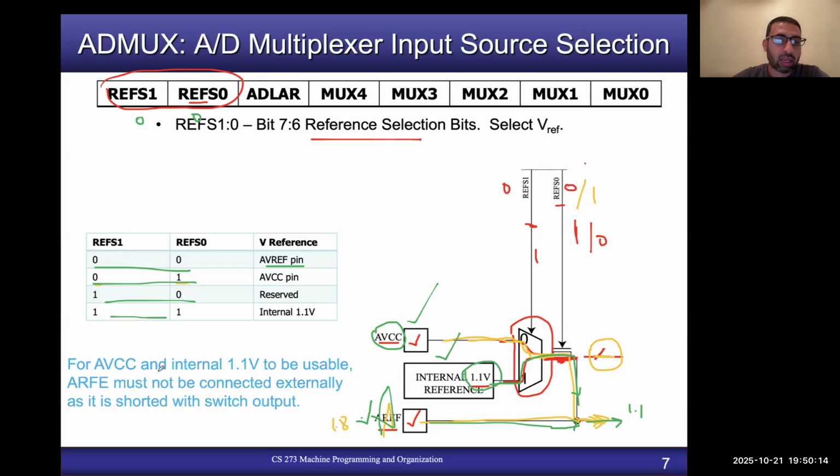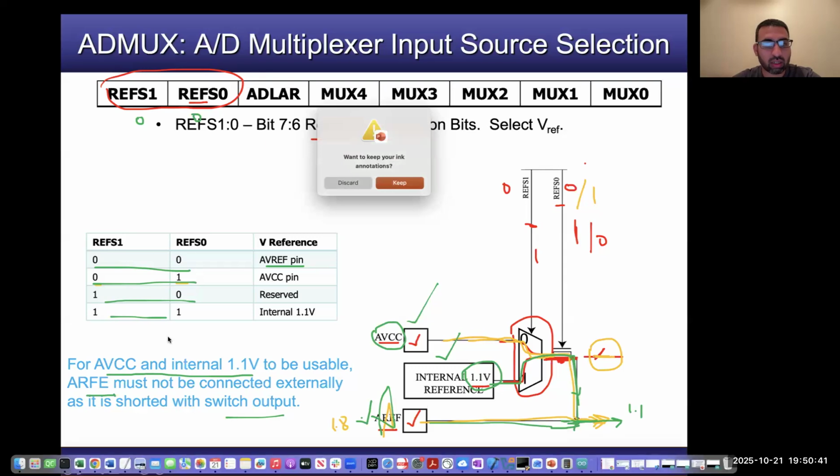Okay. And actually this is the same thing which I said earlier. So if you want to use AVCC or the internal 1.1 volt, to make them usable, you must not connect AREF. There is a mistake, not ARFE, but AREF. AREF must not be connected externally because it is shorted with the switch output, right? Because the switch output is connected together with the AREF. Let me make this correction quickly, otherwise I will forget.